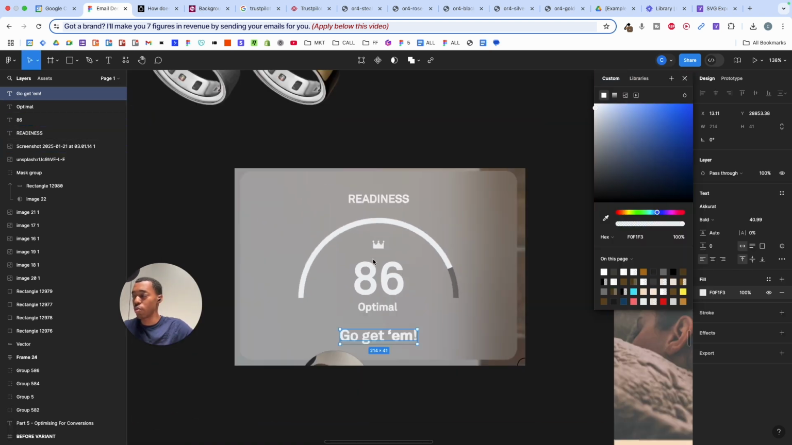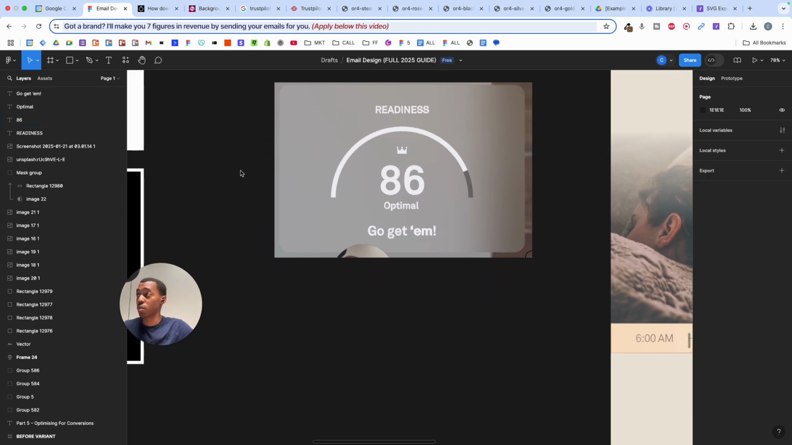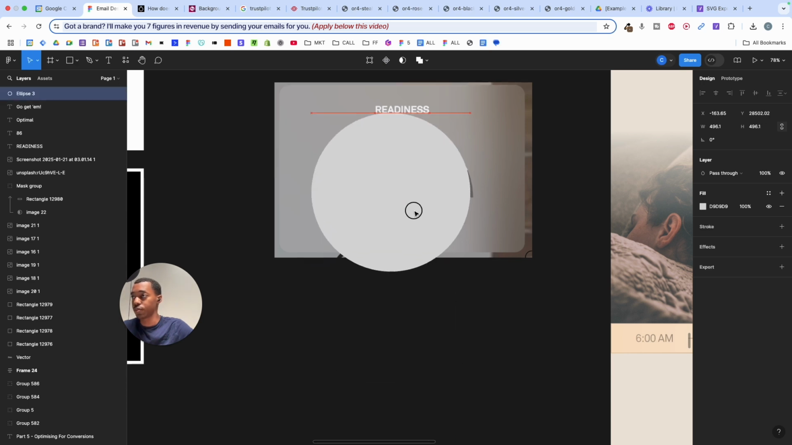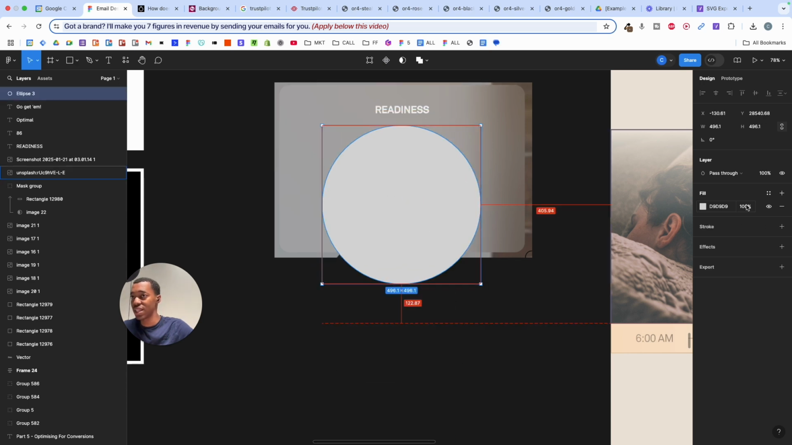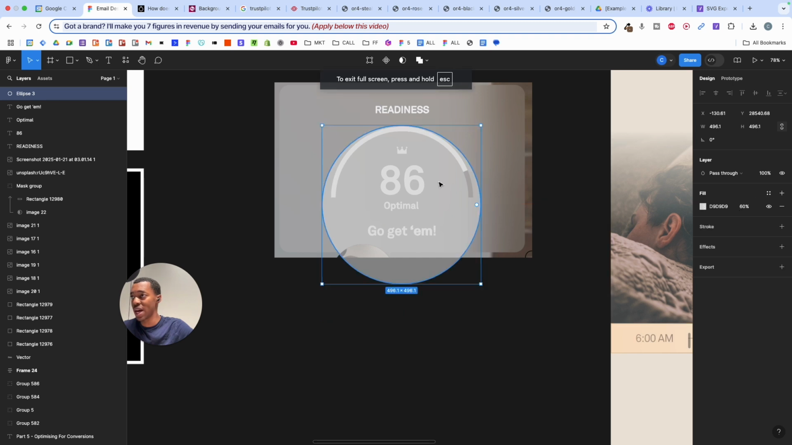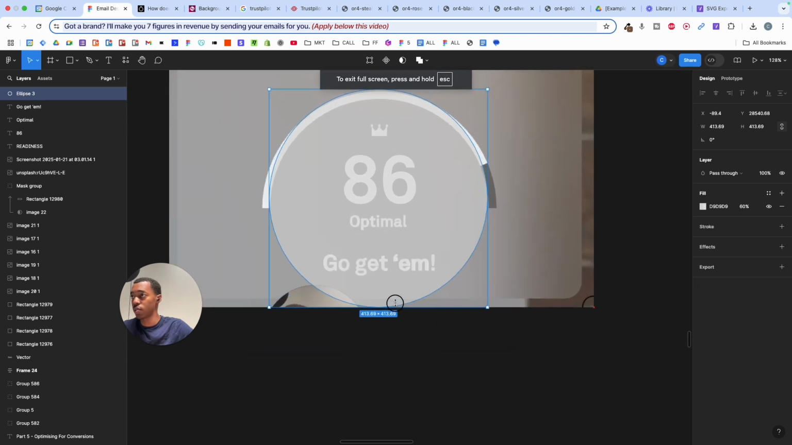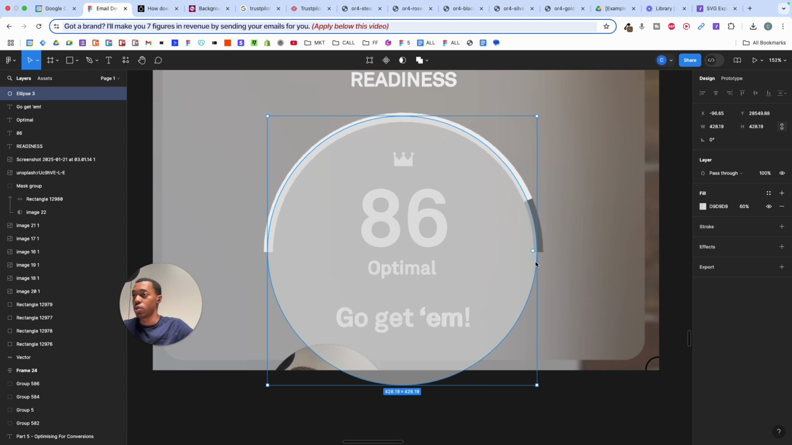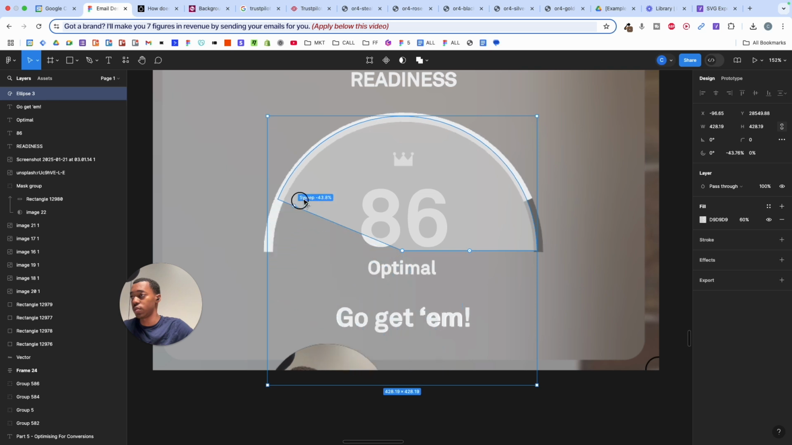And now we're going to do the progress bar. For the progress bar, it's going to be a bit counterintuitive, but we're going to get a circle. So right here we have a circle. Let's tone the opacity down so we can actually see what we're doing. I'm trying to match the size of the circle with the size of the progress bar. And here we go.